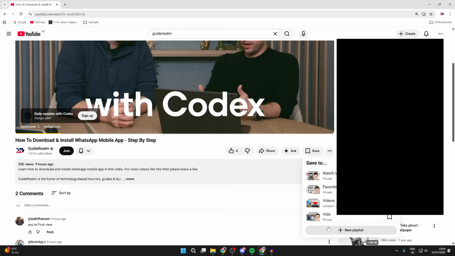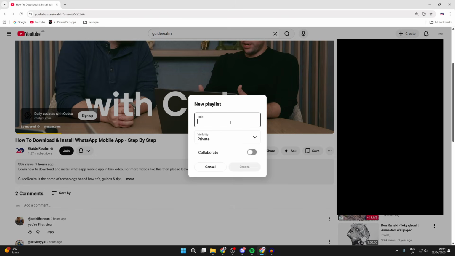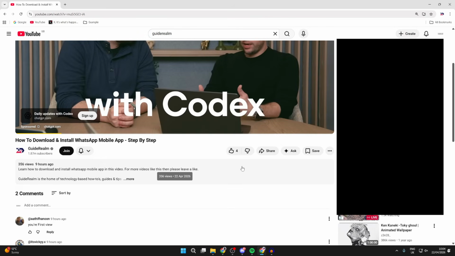Then come down and press new playlist, and you could then name it what you want. So I could name this guide, and you can set the visibility. I'll keep it to private, turn on collaborate so others can use it as well, and we can press create and a playlist has now been created.